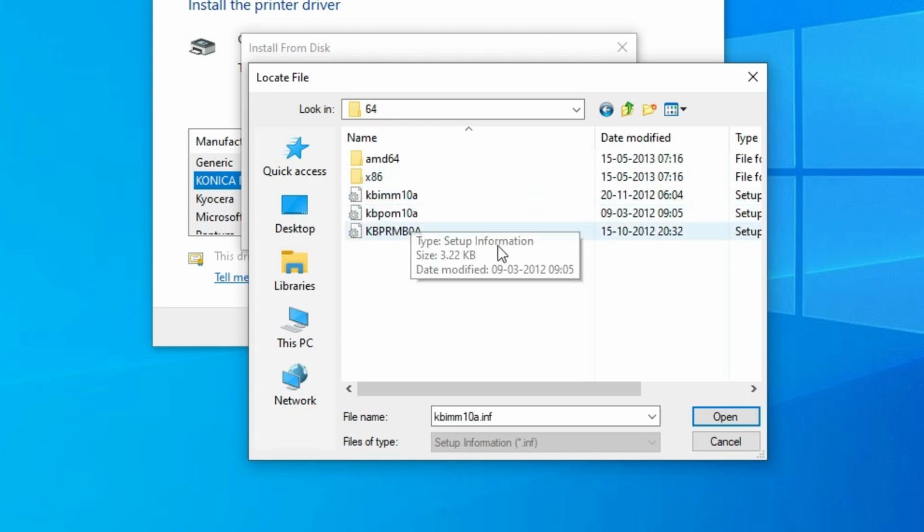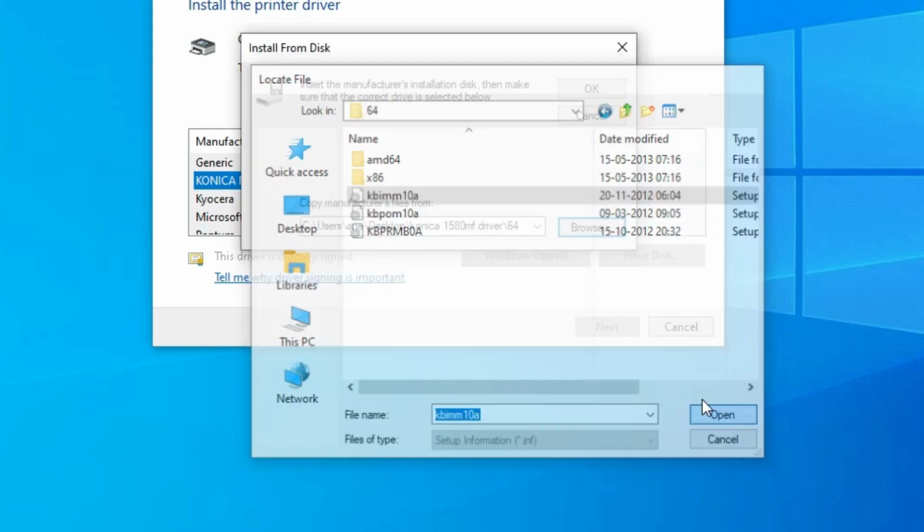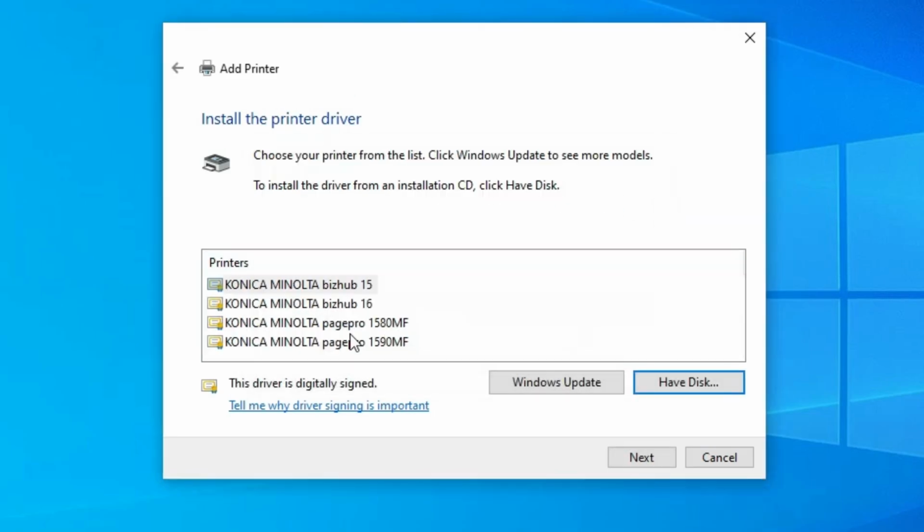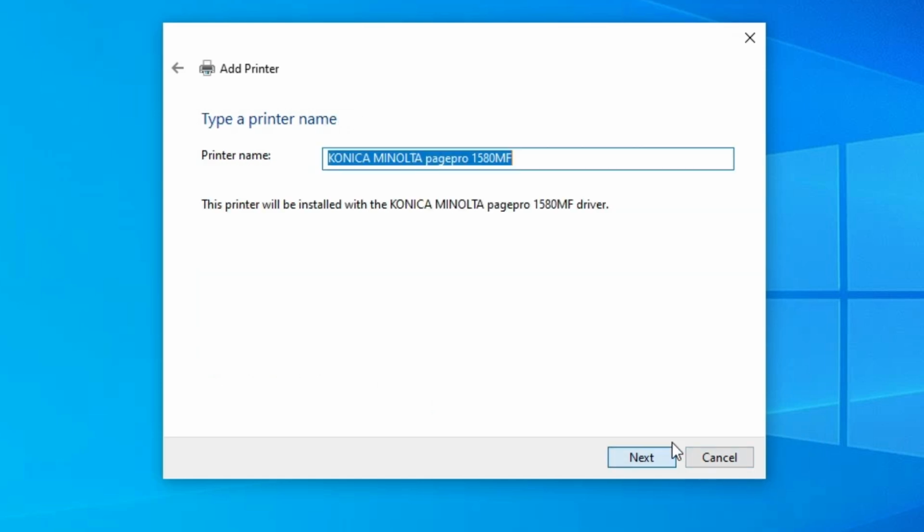Here we find many files. Select any file that you want. All files contain the same printer driver. Select any file and click on Open. Click on OK. Here we find many options. Find Konica Minolta PagePro 1580 MF. Select your printer name and click on Next.